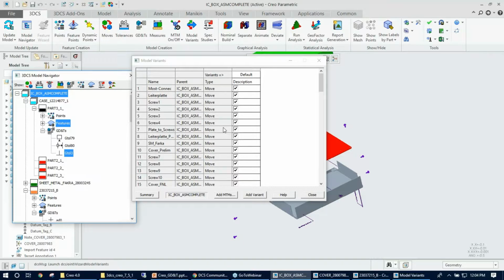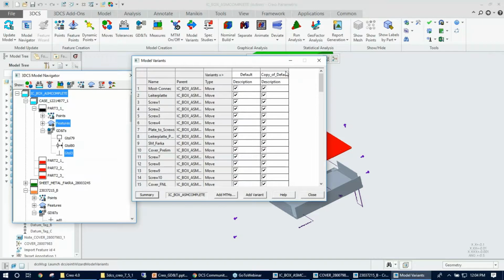My default variant is whatever I have in the model settings, I'm going to use the same thing. Now I'm going to add a separate variant here that will be used for a different process. I'm going to name it variant 1. This would be good if you've got multiple suppliers who have different tolerance schemes, or if you've got two different assembly processes, you want to model them both and have one variant or the other.